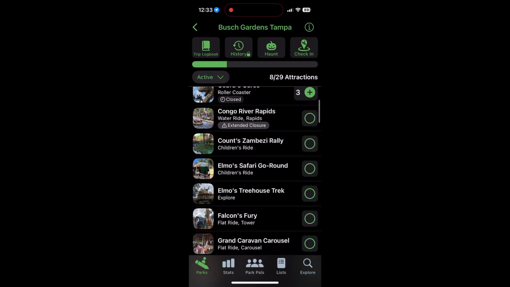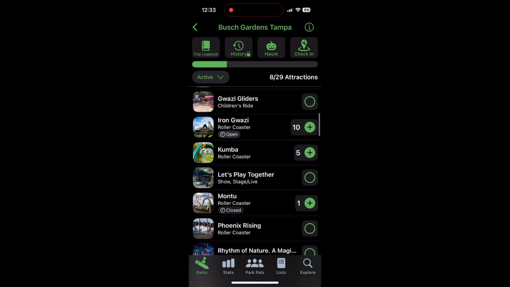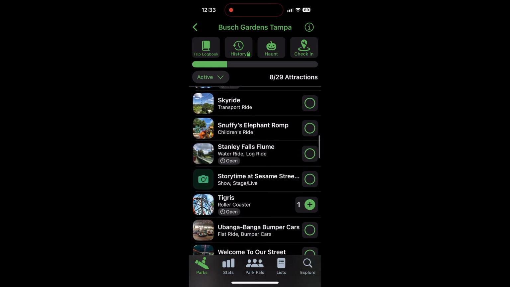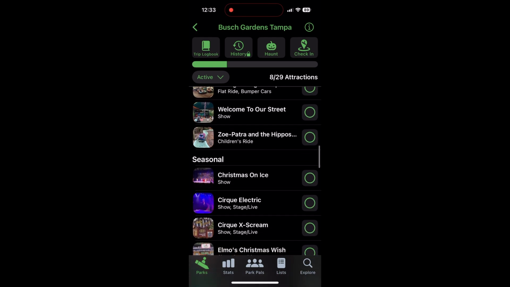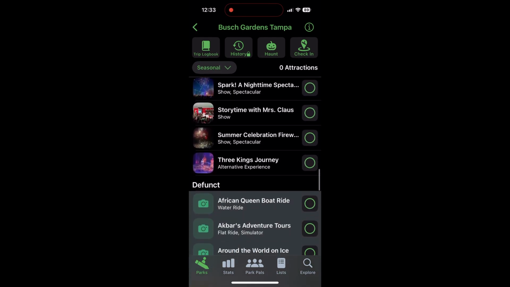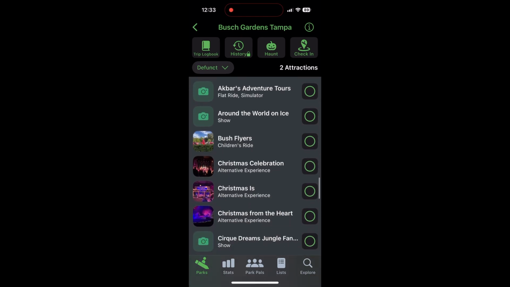One of the cool things about LogRide is that you can log pretty much any attraction at a theme park, regardless if it's open or closed. It will show a list of all the current attractions, and a list of all the defunct attractions. So if there's a roller coaster you rode in the past that has since closed, you can still count that credit. LogRide doesn't just count roller coaster rides, it counts pretty much literally anything. Flat rides, shows, haunts, carnival rides.